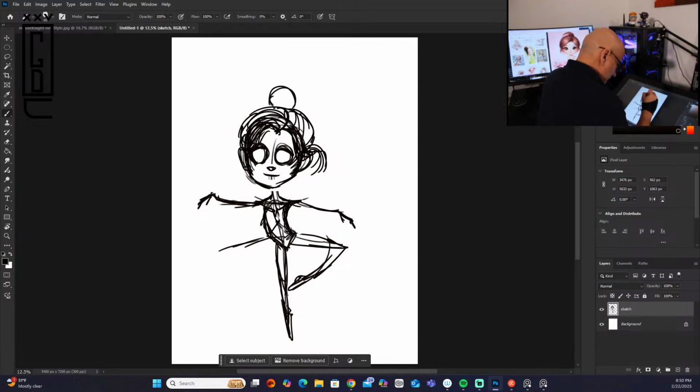By the way, all the ballerinas have a bum. That's what I just noticed.